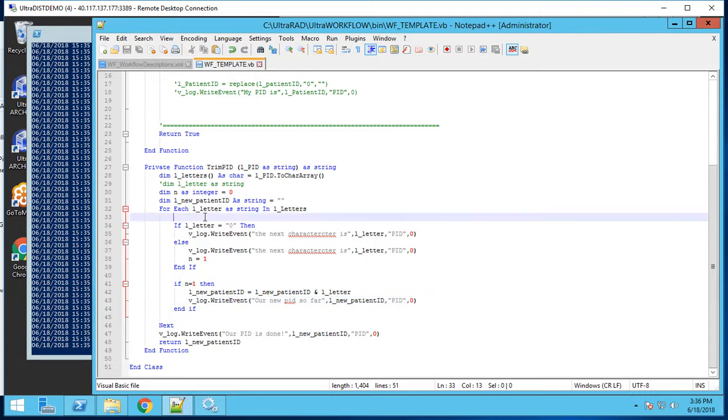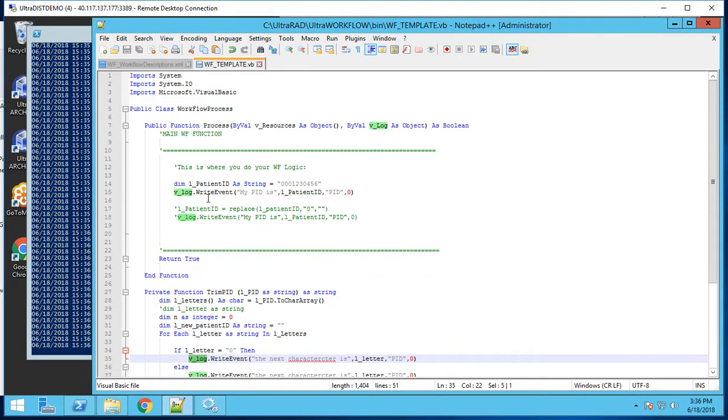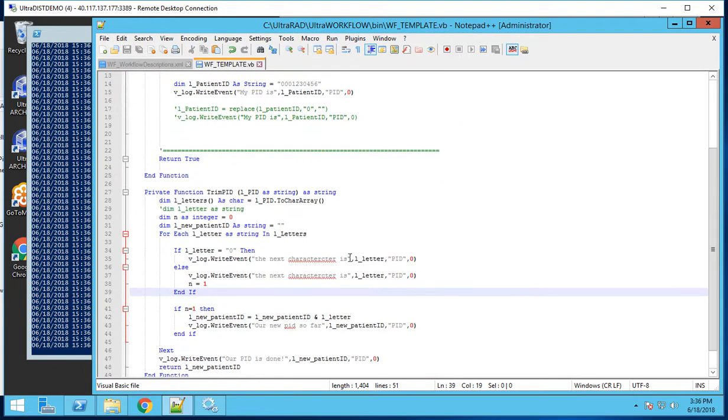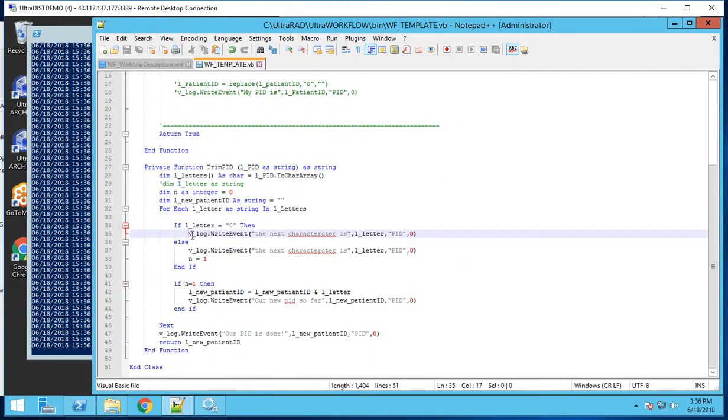Now, one problem, taking a look in here: vlog is referenced inside this function, but I'm not going to have vlog inside this function because the vlog is being passed into this function, right? So I'm going to have to find a way to pass this vlog object into this other function in order to use vlog.